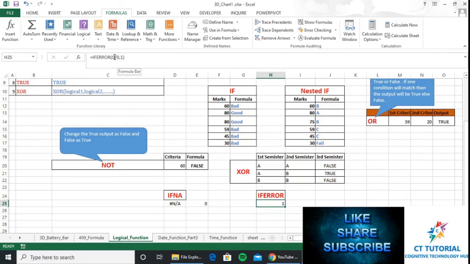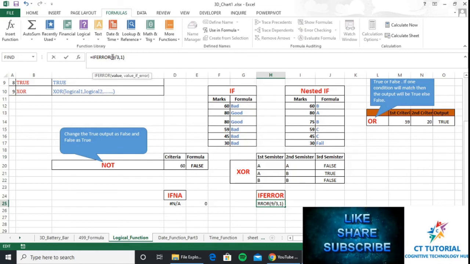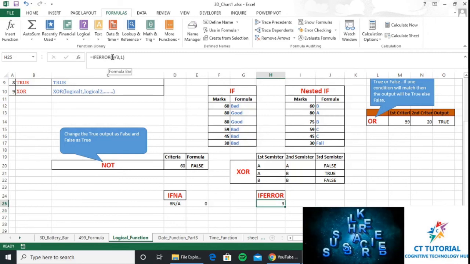See, if I change the 9 here with 3, you all know that 9 can be divided by 3, so it will give you output of 3. So see here, it's given output of 3. So IFERROR is also a very useful formula which you need to know if you are working with Excel, and if you are preparing a dashboard, or if you are working specifically with an Excel sheet for your company. So that's it for logical functions.